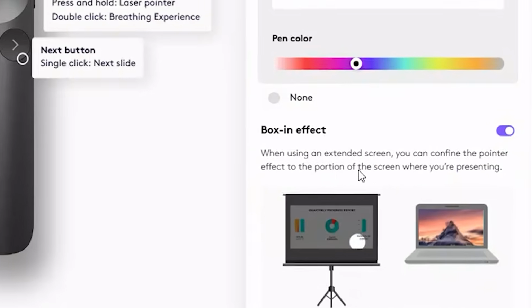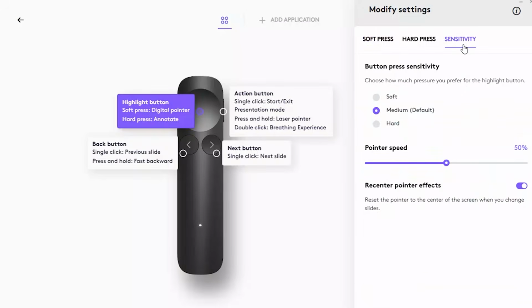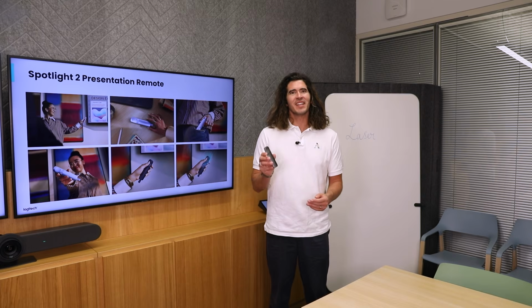If you're using an extended screen, you can use the box in effect to confine the pointer effect to the portion of the screen that you are presenting. With Options Plus, you can choose the pressure you prefer for the highlight button to trigger the soft press or the hard press effects. So that's a quick tour of the different pointer effects that Spotlight 2 offers with Logi Options Plus. Get ready to present, engage, and inspire with Spotlight 2.